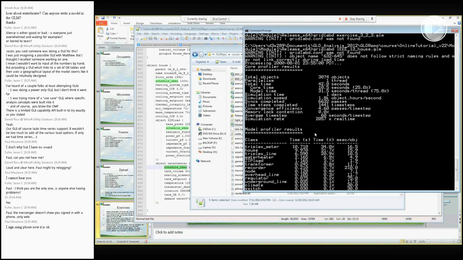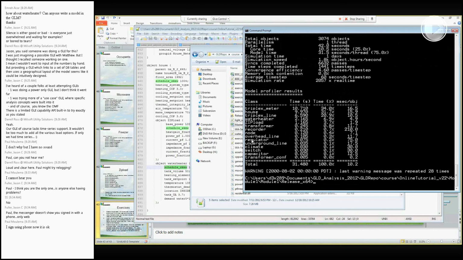So it gives us a little bit of extra information, like how many objects were in the model and what was my simulation speed. So for example, I can look at we went at 2,000 times real time basically. So for running that day, it just took a few minutes or a few seconds. You can even see who's taking the most time to do calculations. And of course, as expected, because we have 1,000 of them, or 670 of them, triplex meter, house and triplex line, water heater, and zip load, they end up taking a bulk of the time combined. But you can see that as an individual object, they're not that slow.